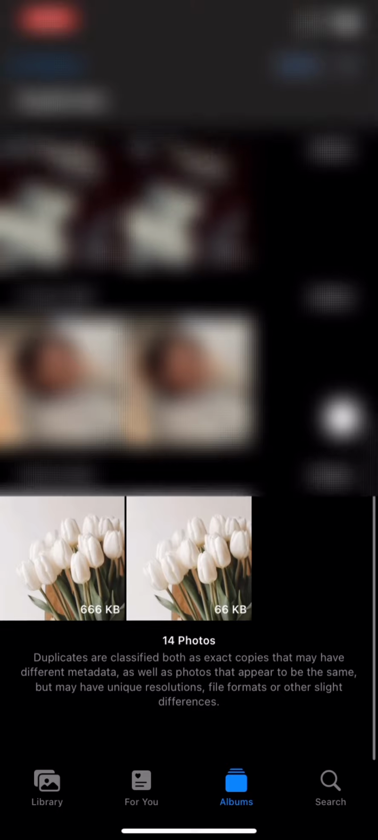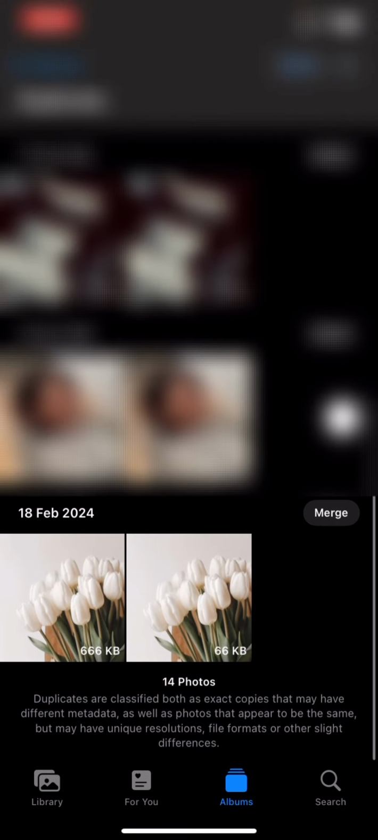So that is the way how to find the duplicates and delete them to get some free space on iPhone.